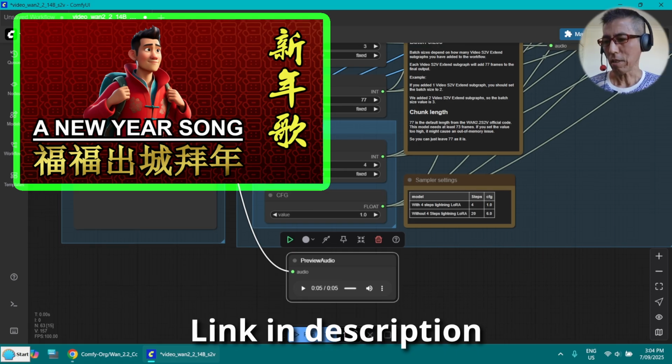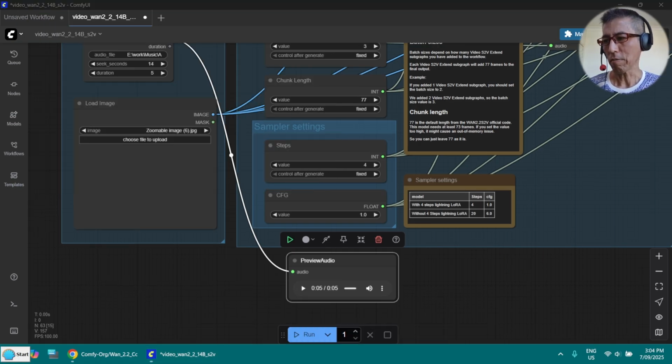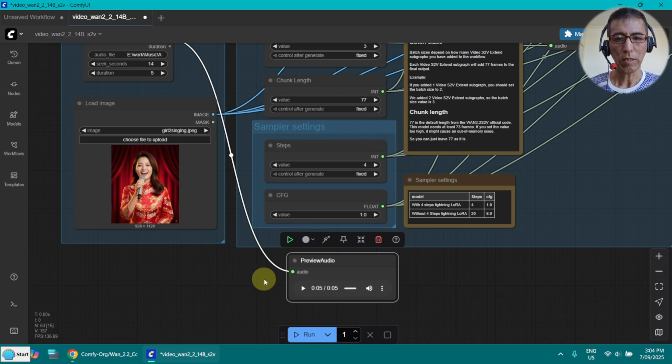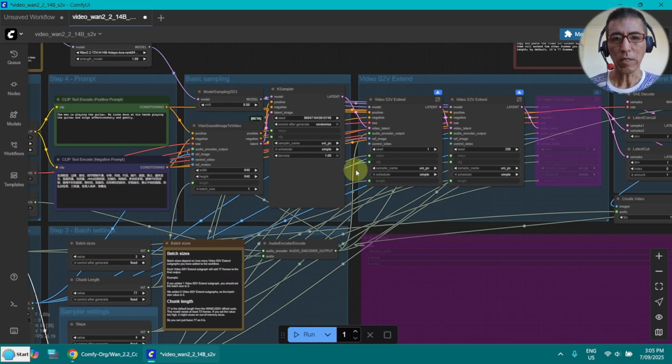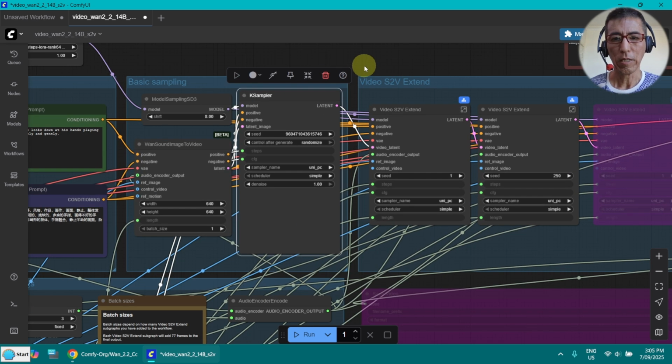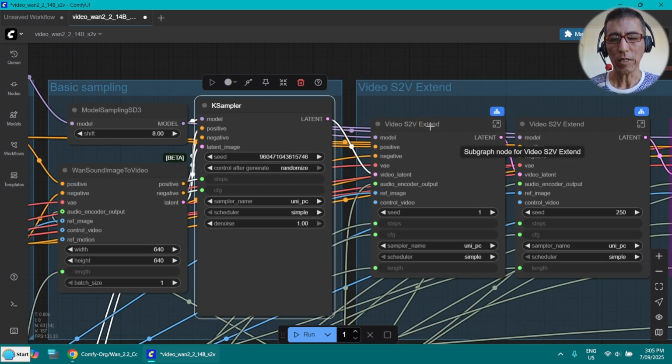Okay, now we need an image for that. Let's put a female singer here. Now let's go to this here. You can see this is a KSampler here, and there are some extensions here.